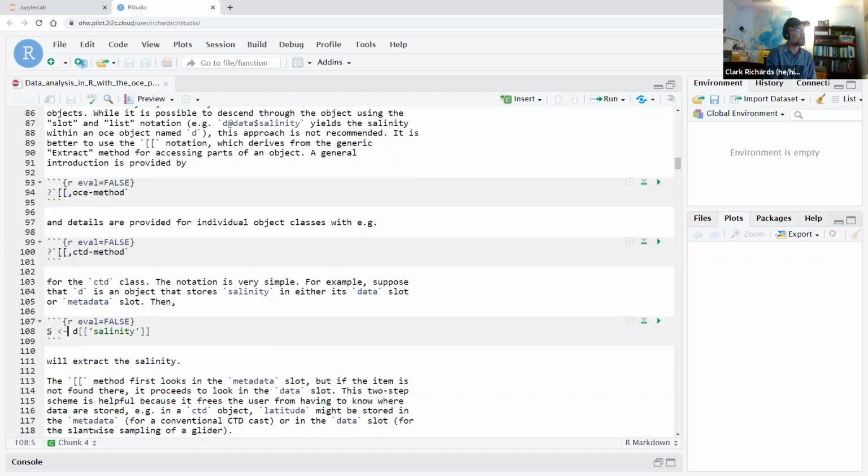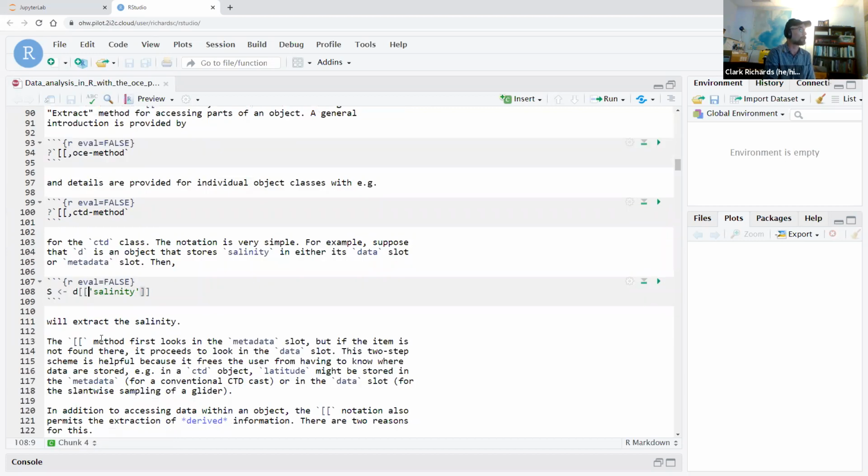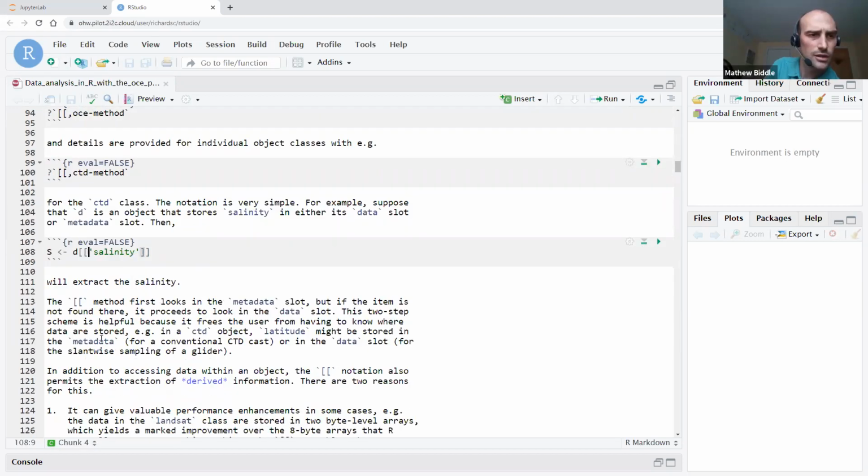Well, it's very easy. It's a lot like accessing any other data frame or object in R. You give your object name, then a bracket, and inside in quotes, as a character, you pass the name of the field that you want to extract. So if salinity is the thing you want, it doesn't matter if it's contained in D@data$salinity. This will find it and extract it for you, so you can do other analysis outside the construct of that object.